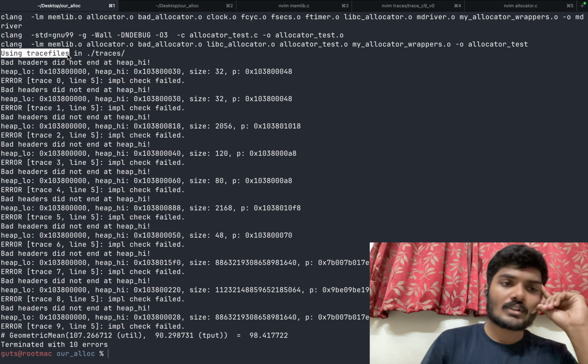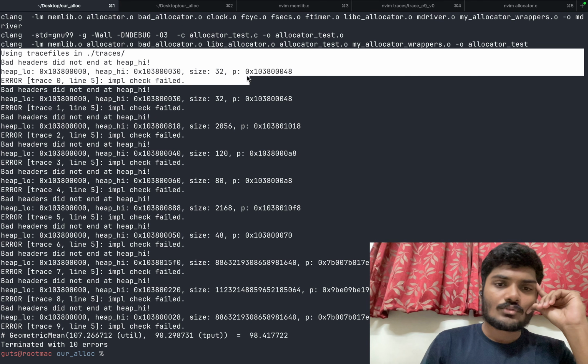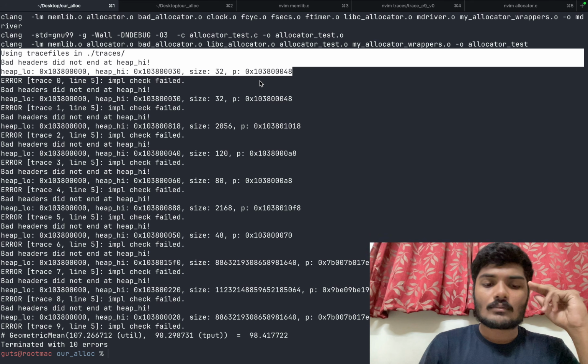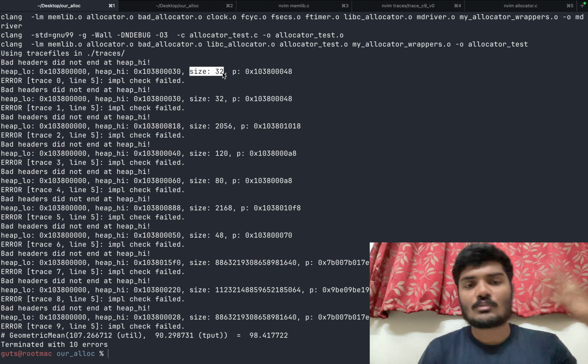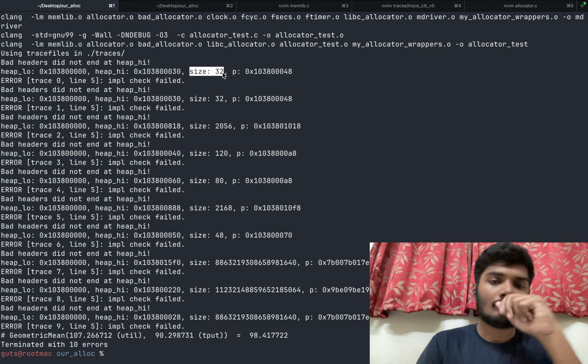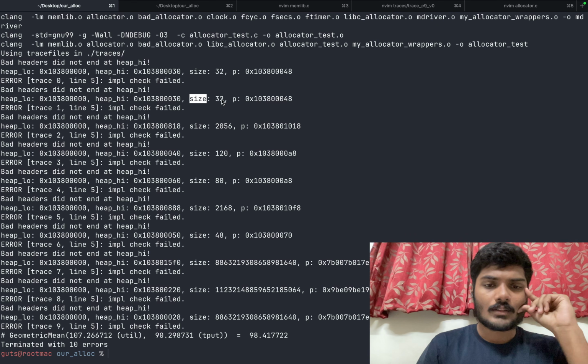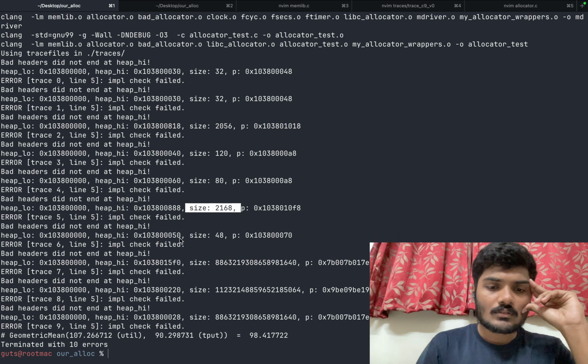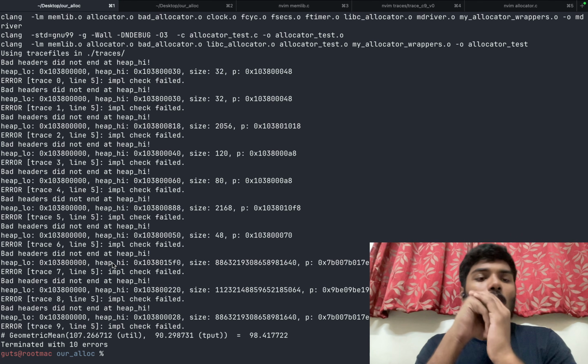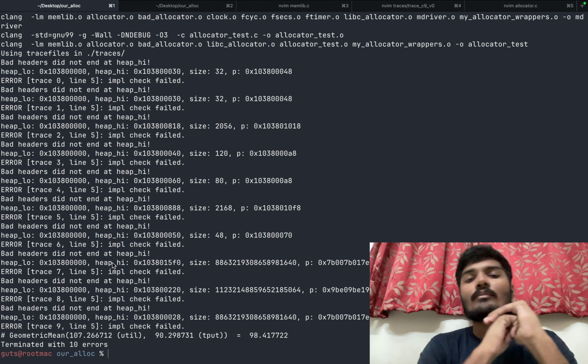So even if the first trace file is ending, it checks at the end of the execution if there is any kind of block that needs to be freed up, that has not been freed up yet. So this is the 32 bytes that is present, but it's not freed. And then this is a 2056 block. This is a 120, 80, 2168, 48, some garbage, garbage, garbage, 98, which is not possible. So I have to check what is causing this to be not freed.